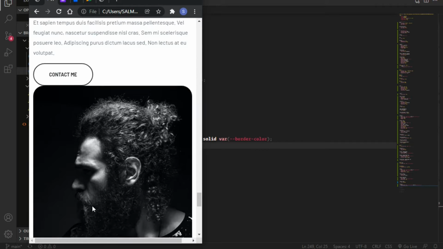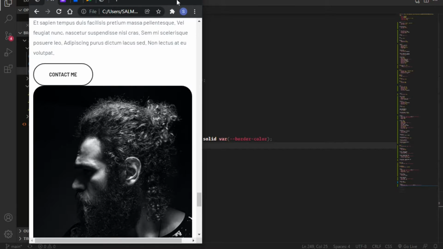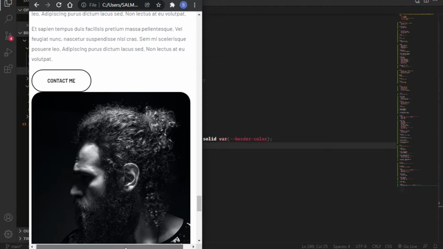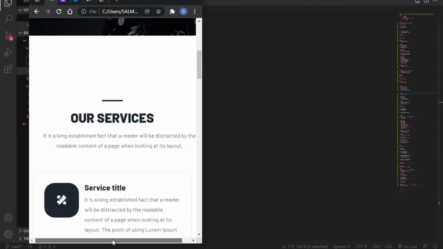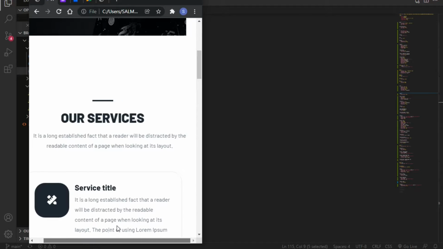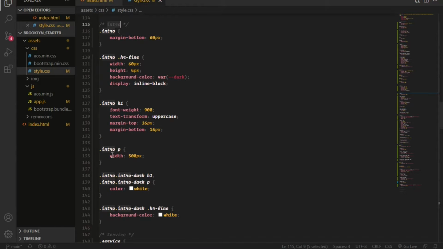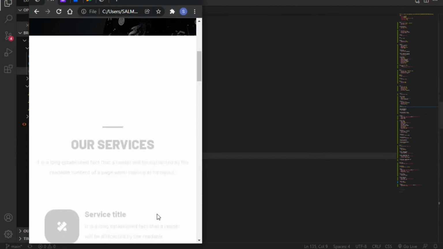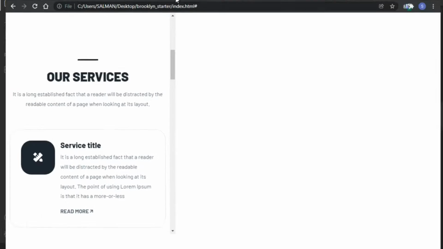Okay, looking cool. So our review section is ready. So we have this horizontal spacing, so I'm gonna check why we have this horizontal spacing. Okay, so as you can see, we have this horizontal scrolling. It is because of the width of the intro paragraph. So this should be maximum width. I'm gonna save it and refresh. So as you can see, we don't have that horizontal scrolling.